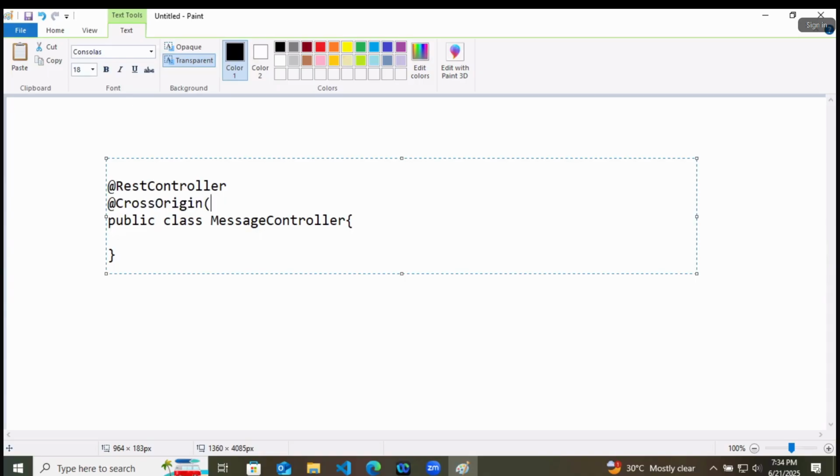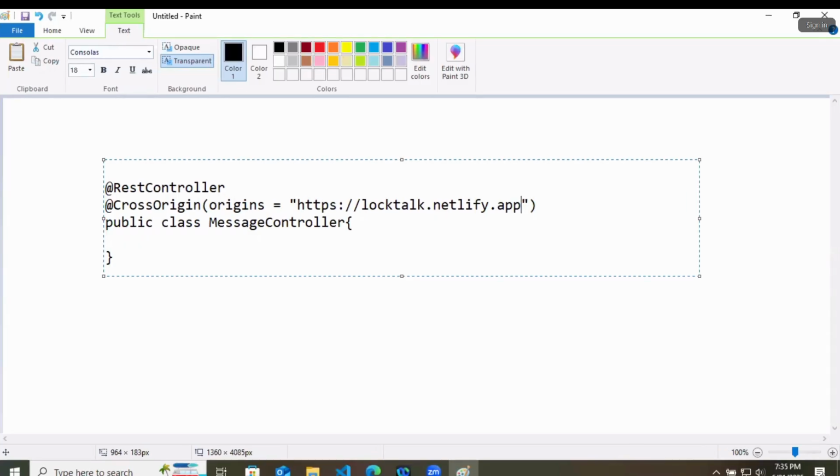like this, and you can provide origins like this. An origin should be the link where your front end is currently running. In my case, the front end is running on this particular link. For you, it will be different. So you have to change the cross origin according to your front end link, and you will resolve your CORS error after that.